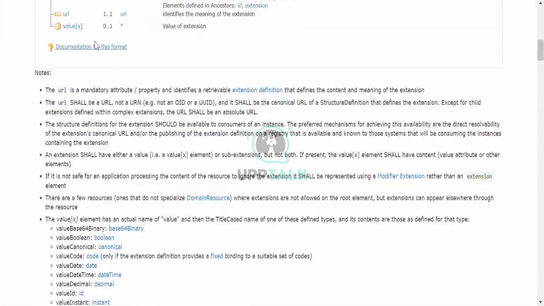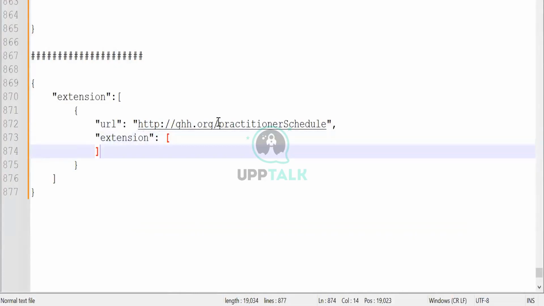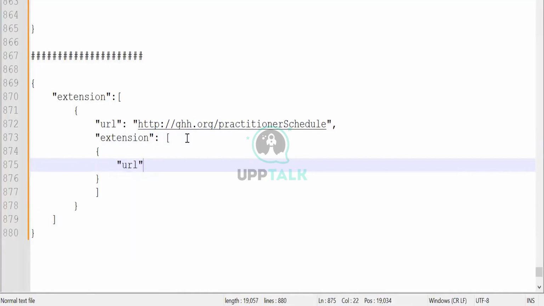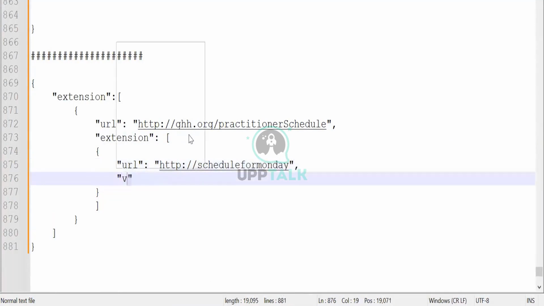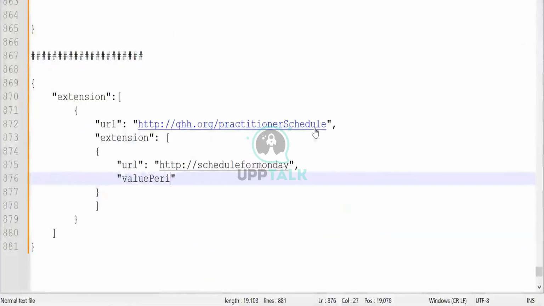Now, how did we handle it? This is what we did, and square bracket again. Extension is complex, repeating and complex. Here now you all are at TTP. I will just say schedule for Monday. There was a URL already given to us and here value. I think they've used period because it has start and end. I think value period, this one we used value period. It is complex. I will put a colon, flower bracket open, close, and I added start.